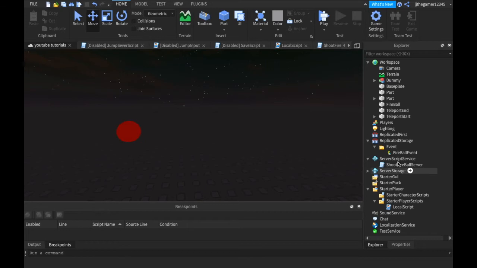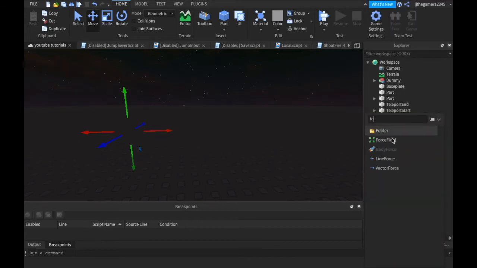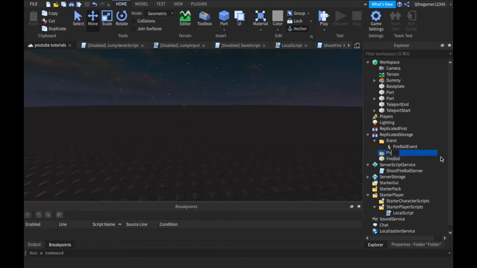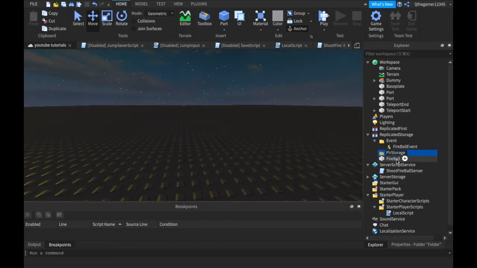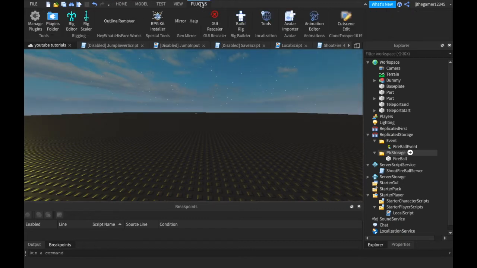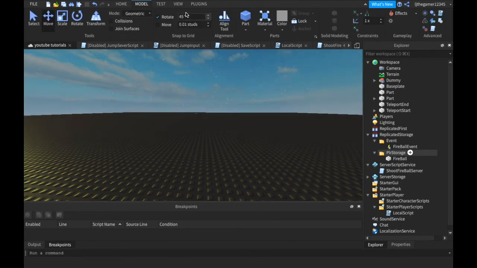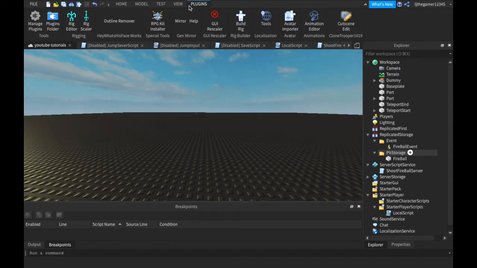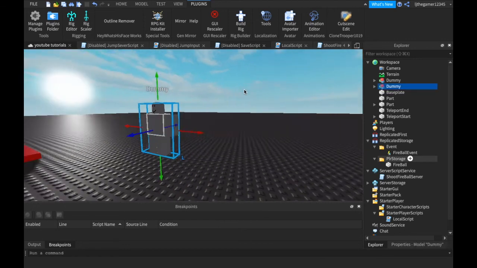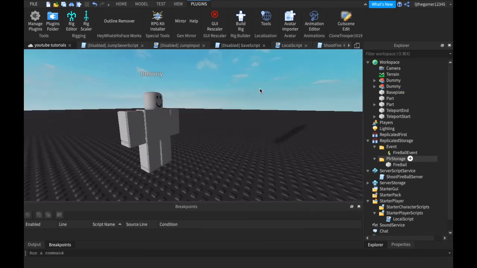And yeah, so we're going to just throw this in the replicated storage, create a folder, and call this player storage. Let's call it player storage, and we're going to put it in. Now what we're going to need to do is make an animation. So we're going to need to build a rig, and I'm just going to use this right now. So I got one.